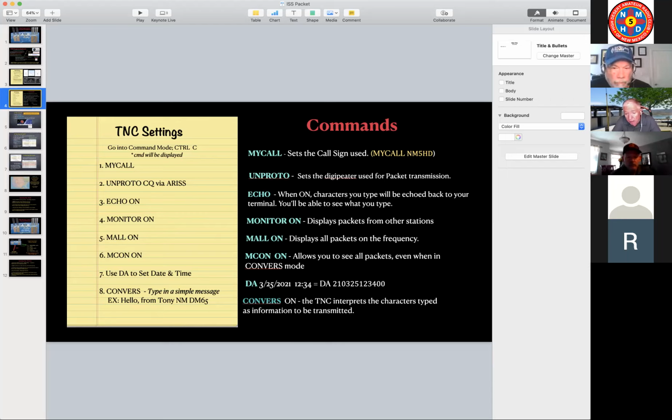CONVERSE mode on allows the TNC to transmit whatever you type in. So it's, hello from Tony. And then what you can do is copy that and paste it in later. Every time you hit enter or return, depending on your computer, it will send that message until somebody comes back to you.